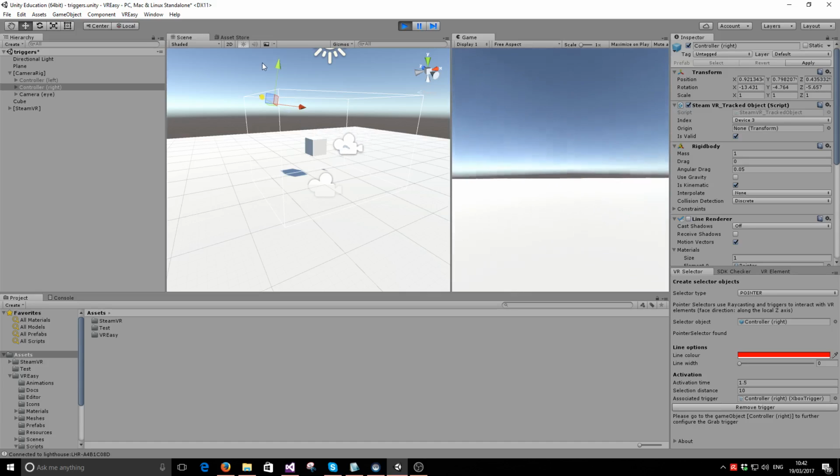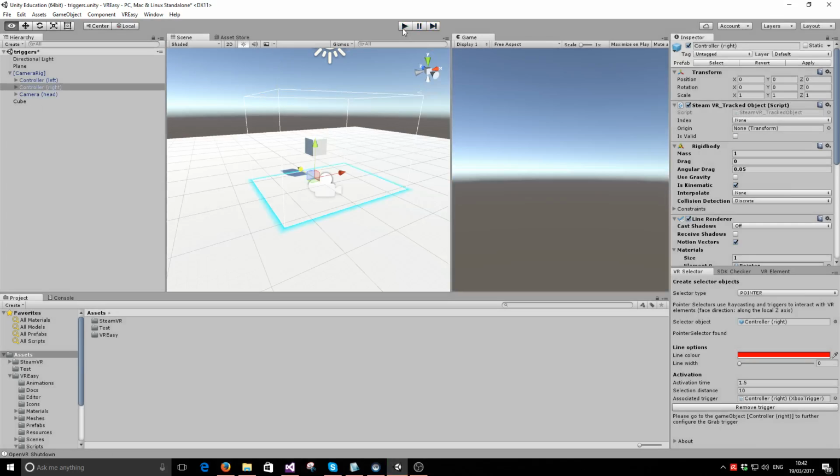Okay, so that's it for triggers and how to add them to increase the level of interactivity with VREasy.